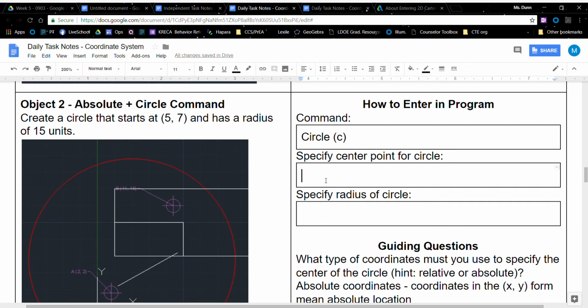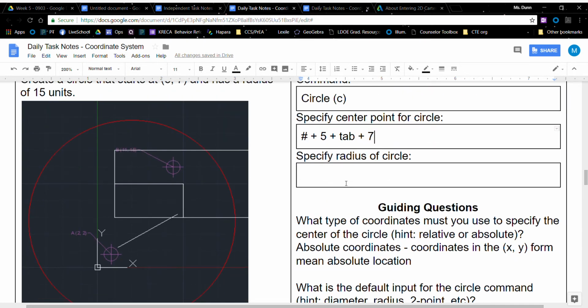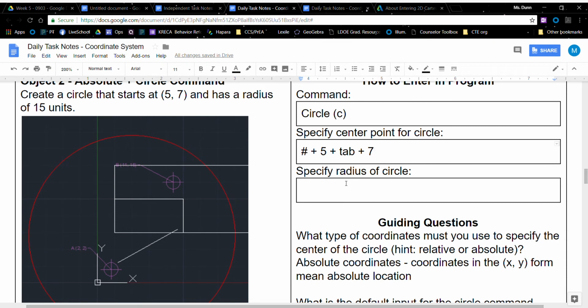So in order for me to specify 5, 7 as the center, I had to say hashtag 5 tab 7. And I press enter. But remember, I'm not going to press enter after all these because you press enter all the time. So then it asked me to specify the radius of the circle, and all I entered was 15. That's really all I did.